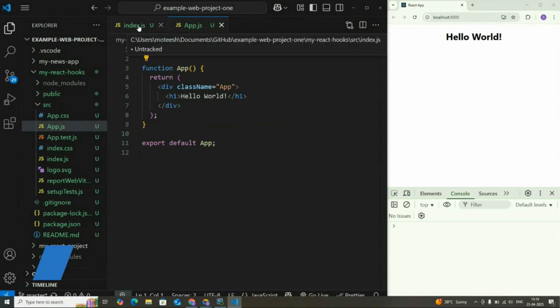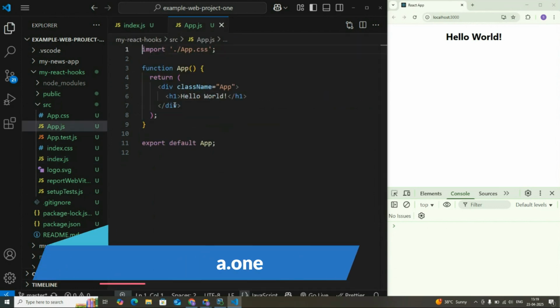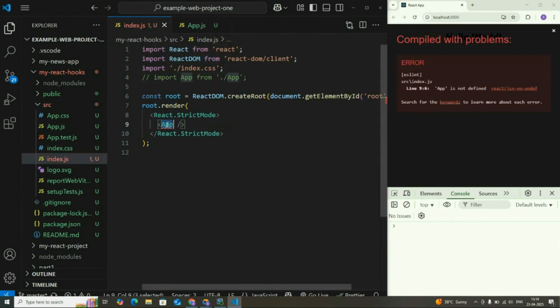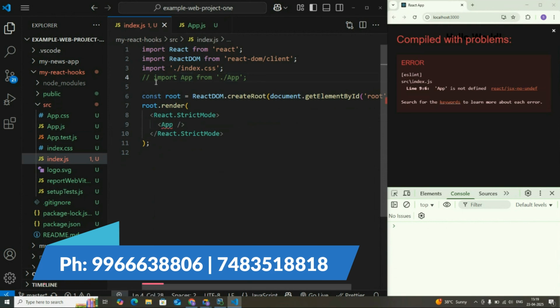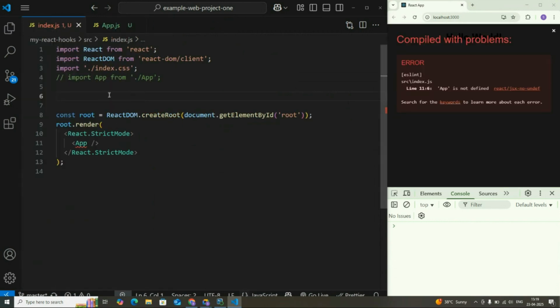So let's go to index.js. This app we are actually importing from here. Let's not do that right now. Let's comment out this part and define this app component ourselves within this file. We can actually have it in separate files, but for simplicity's sake, we have it here.